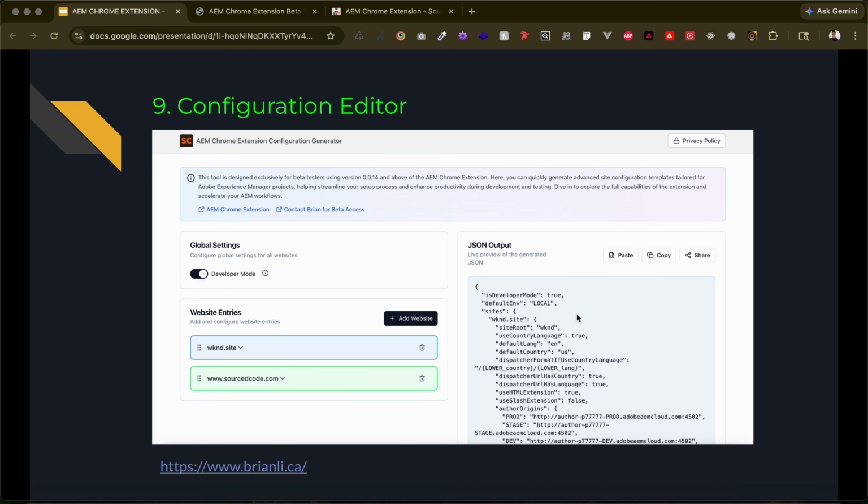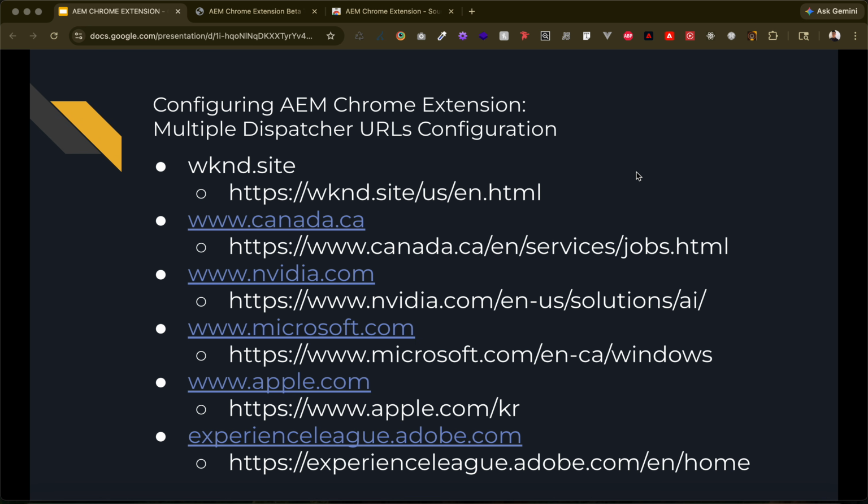The JSON output is actually going to be the configuration that you would have to copy and paste into your AEM Chrome extension, which I'm going to show you later on in this series. This AEM Chrome extension allows multiple dispatcher formats. I tested it out with all these different domains, and you can actually see the different patterns.